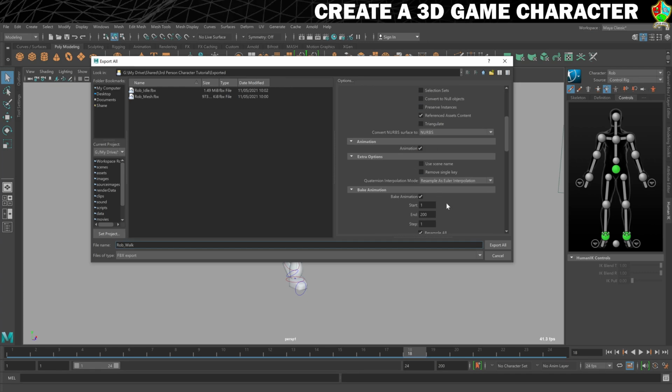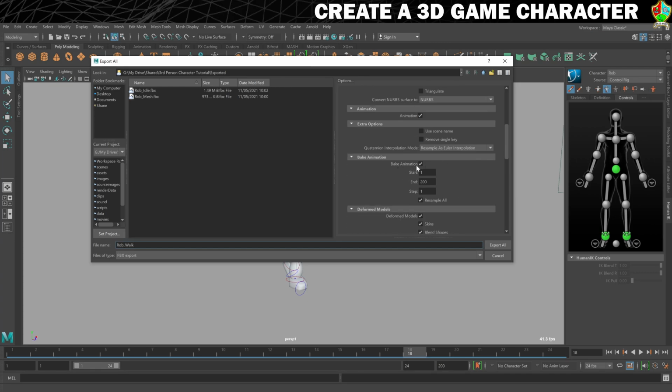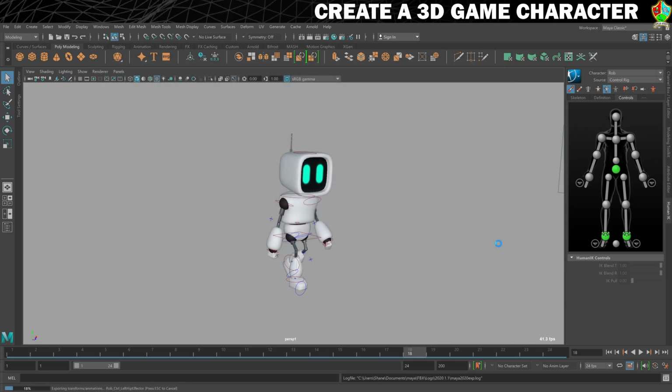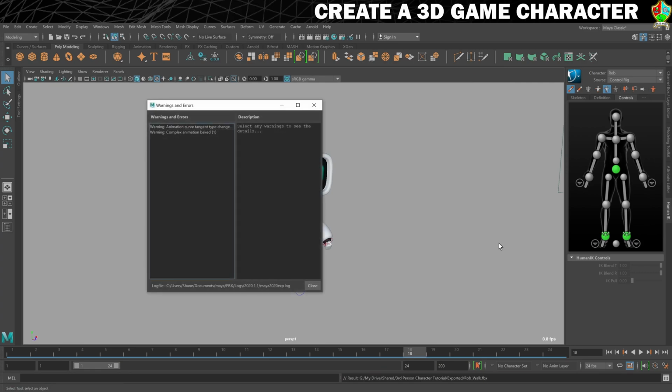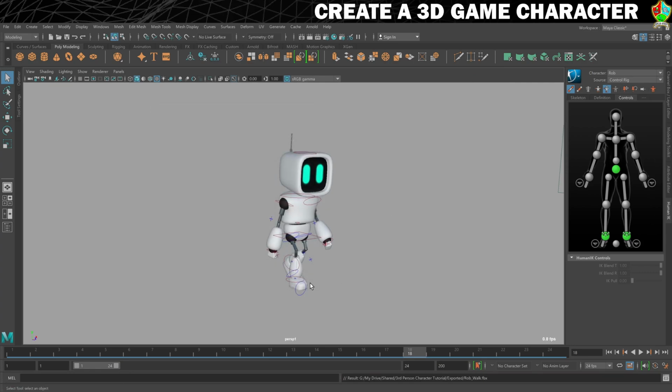Everything has been remembered from the last time we set this up. So bake animations on, we just need to set the end frame. So frame 1 to frame 24 and then export. Lovely. So we'll close that and then we're going to do the run cycle next.